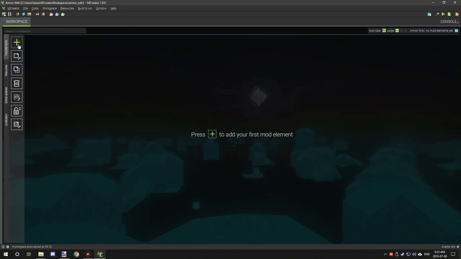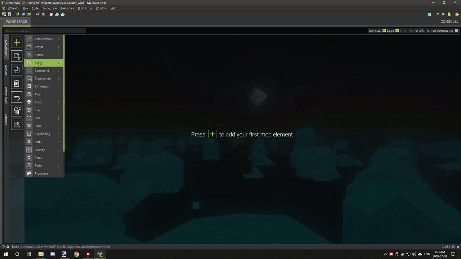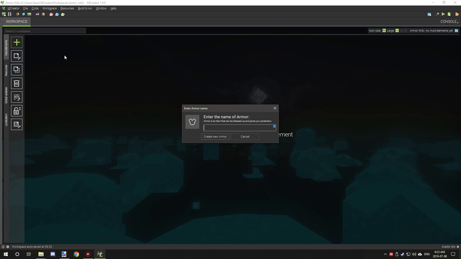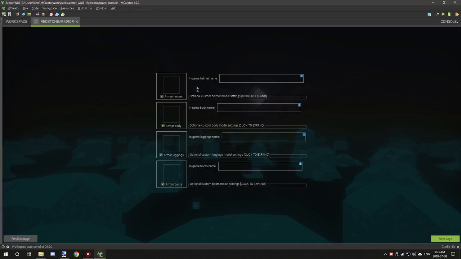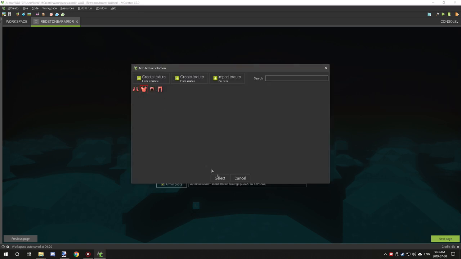So once you have all that, what we need to do is actually create our armor. So if we go back to mod elements and then click the plus sign for add element, and then we go and select armor, we can call it what we want for our mod element name. Now this isn't the name that will be shown, this is just the name for the mod ID. So redstone armor. Make sure there's no spaces. And then what we want to do is add our textures. So your helmet will go here, your body armor, and then your leggings and your boots.